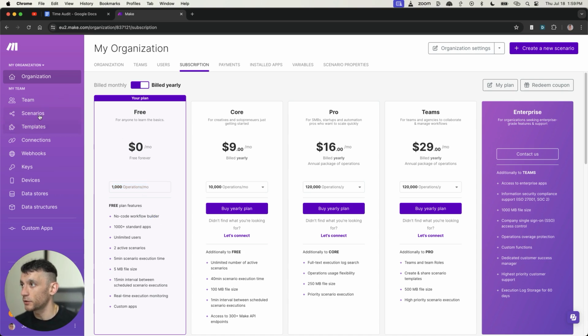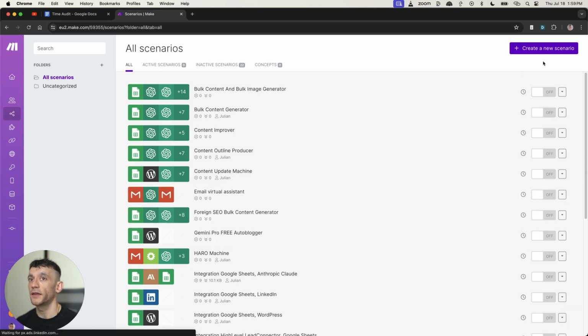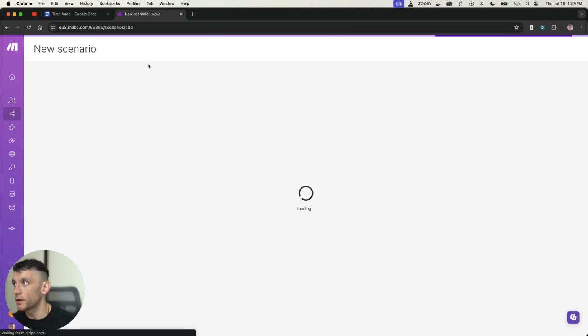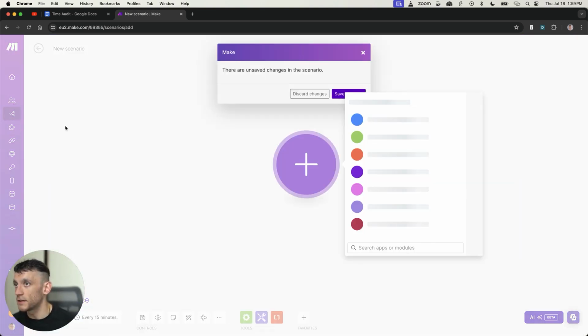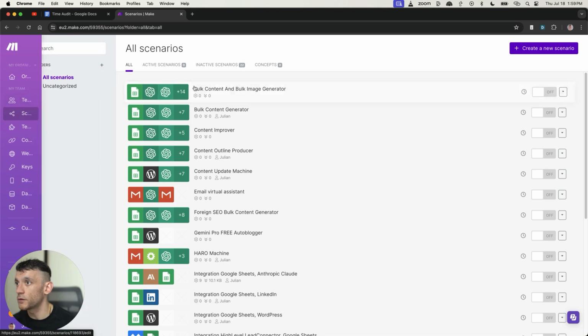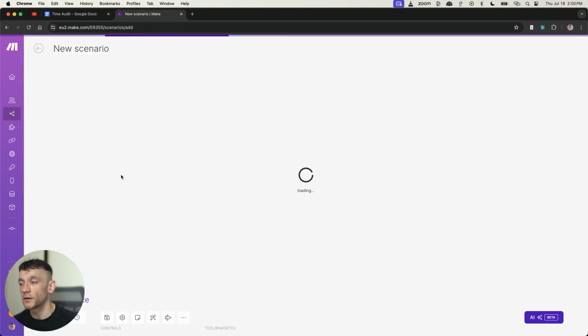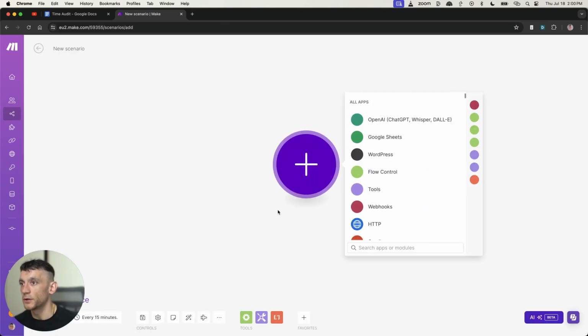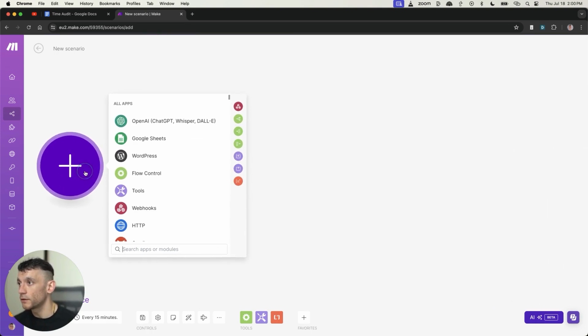And to do this, I'm going to show you how to build it, and I'm going to give you away the template for free. So if we go to create a new scenario right here, just to recap, you would go to scenarios, and then you click on create a new scenario, and then from here we can start building this bad boy out. So what we're going to do is connect this first of all to Google Sheets.